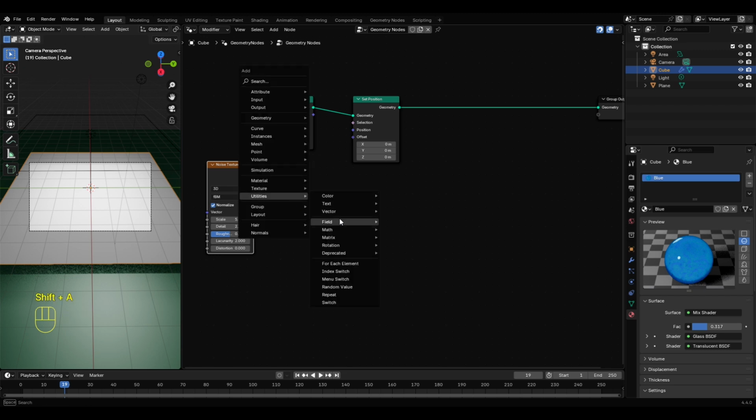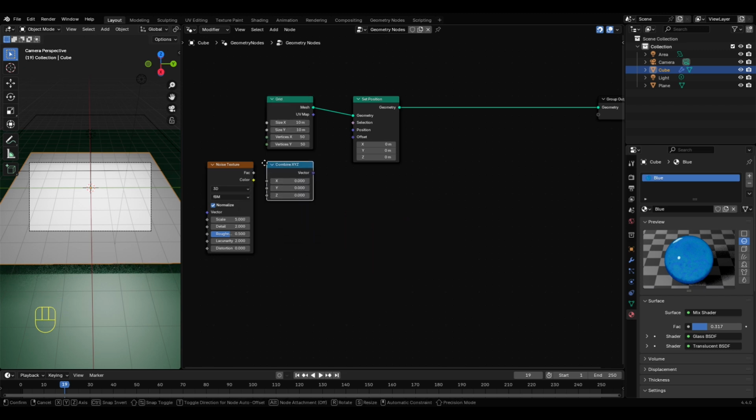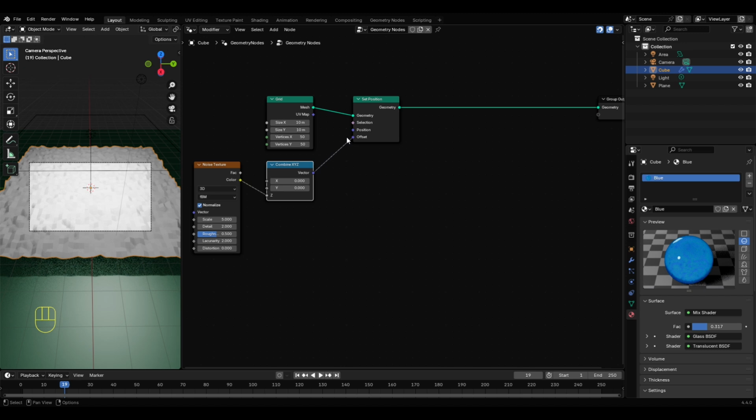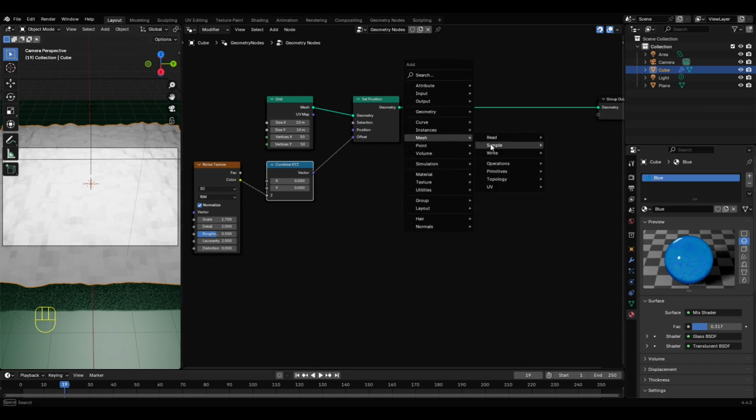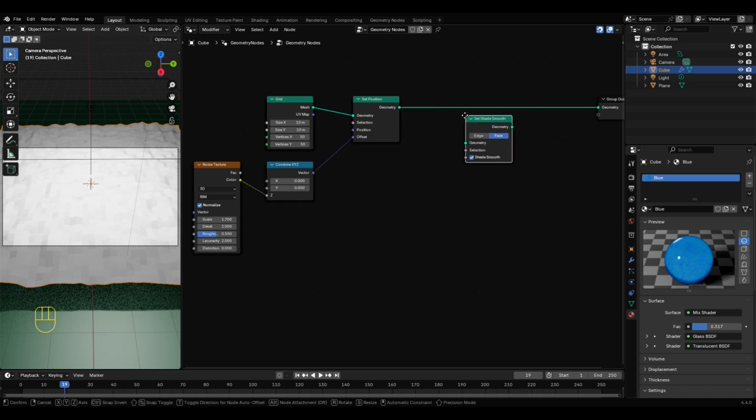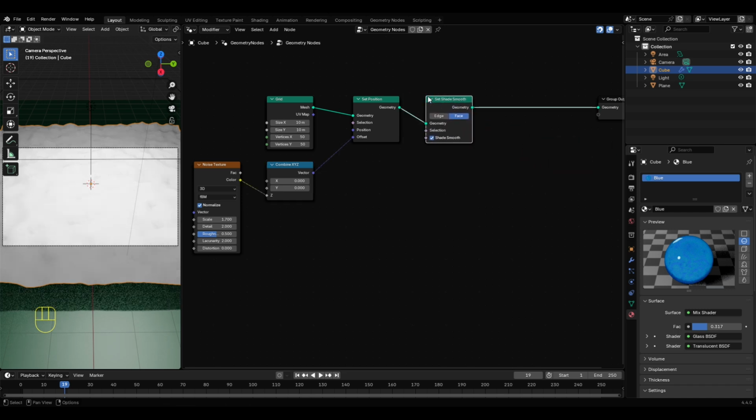Let's also grab a Combine XYZ. We can bring the color from the noise texture into the Z-axis on the Combine node, and then bring the vector into the offset. Let's adjust the scale of our noise down to about 1.7. Let's go ahead and bring in a Set Shade Smooth node to make our ground texture less jagged.